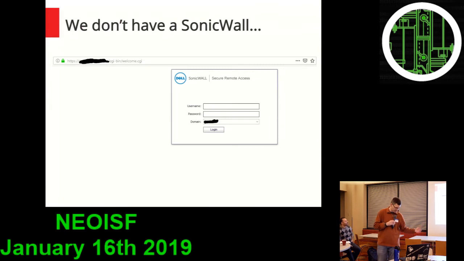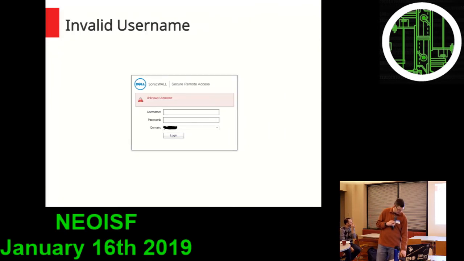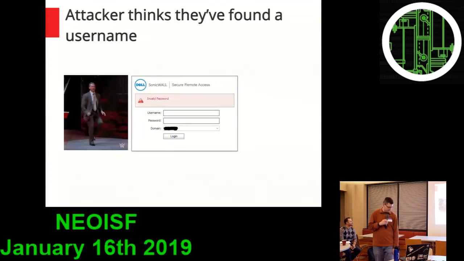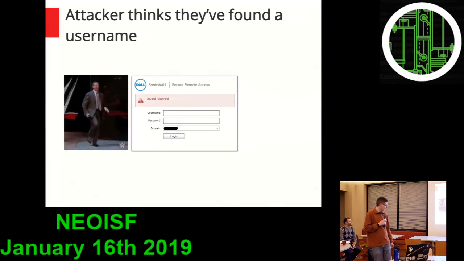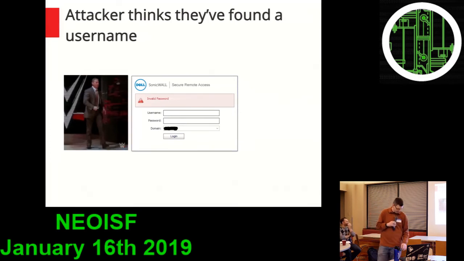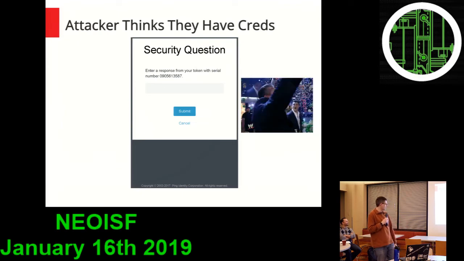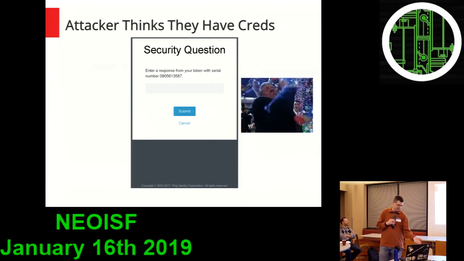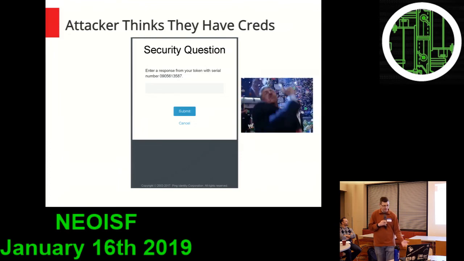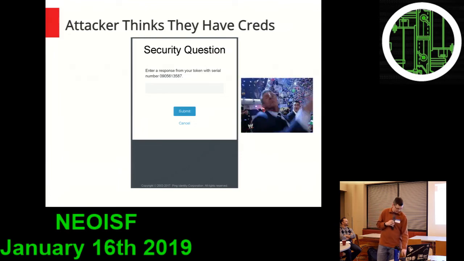So here's what it looks like. We don't have a SonicWall, that doesn't exist, so stupid, unknown username. That's nonsense. Oh, but now they got the invalid password. So Vince McMahon thinks he has a username. He's super excited. And there's the Ping Identity two-factor page. And Vince is super excited because he thinks he just found a valid username and password. But he's got nothing. And I guess the security question for the two-factor does nothing. So they can type whatever they want, but they're never getting past that, because we only have Ping Identity.